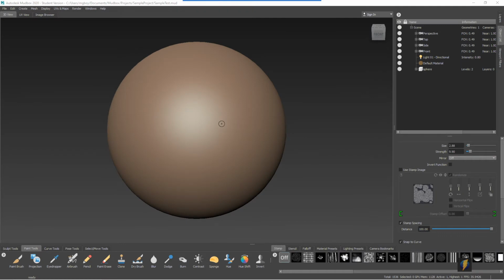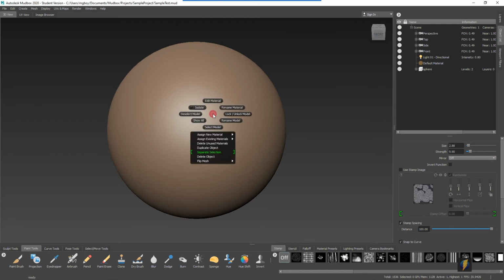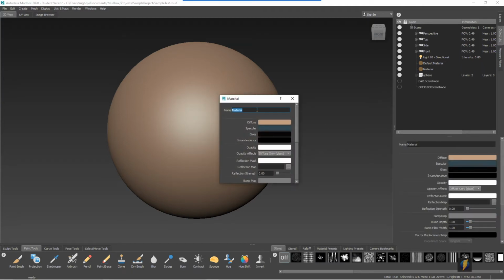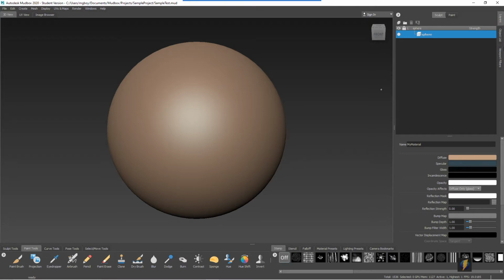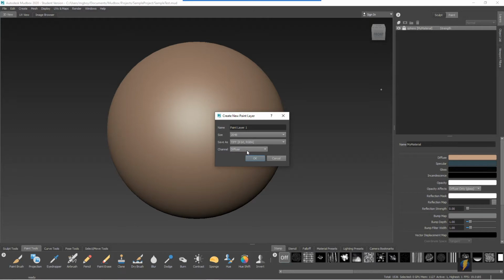So now that we're back in Mudbox, I'm going to right click on my mesh here, and I'm going to assign it a new material. I'm going to go ahead and just leave these defaults here. And we'll start painting a texture, and we'll start with a color texture. So I'm going to go to my layers, paint, and I'll go ahead and create a layer, and we'll use diffuse since that's going to be the color channel. In fact, I'll name it as well.